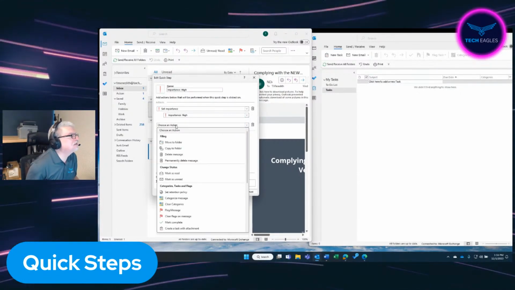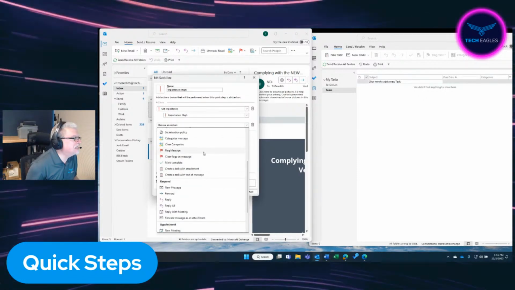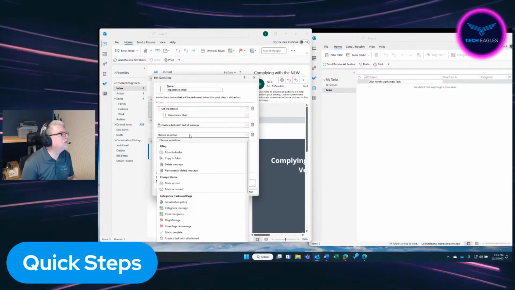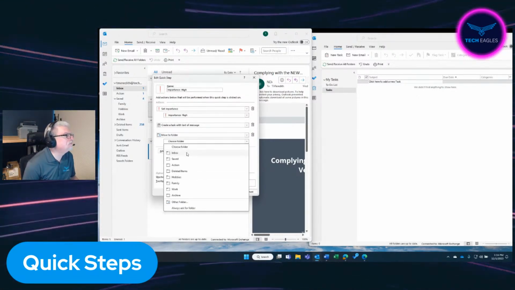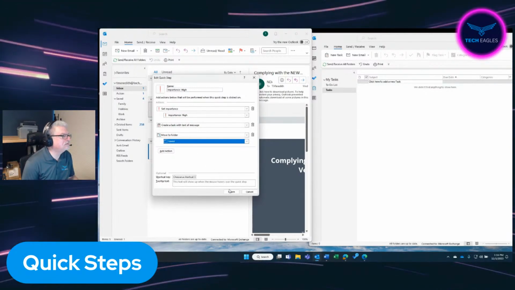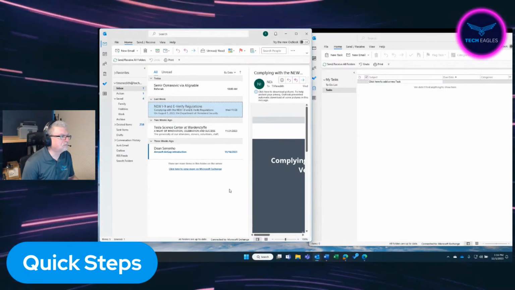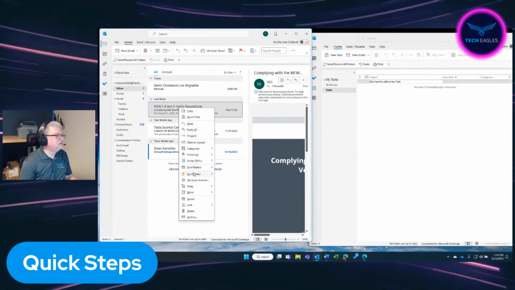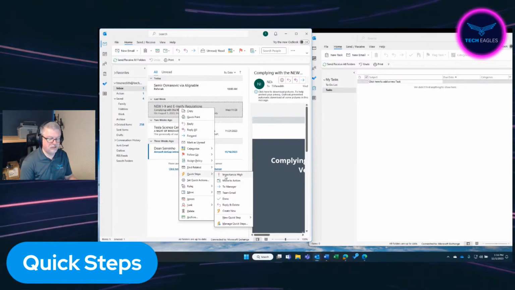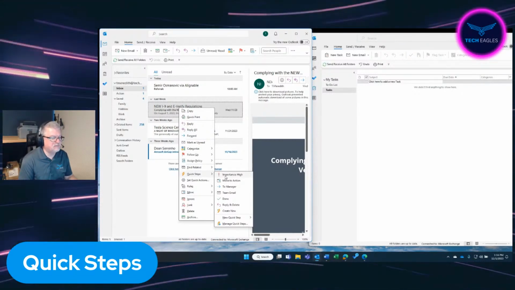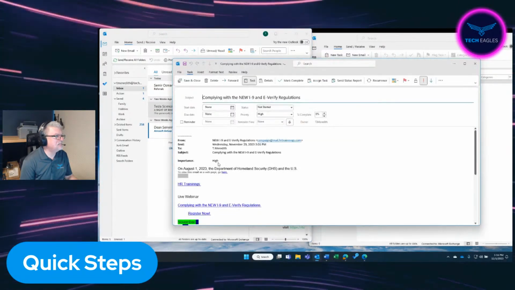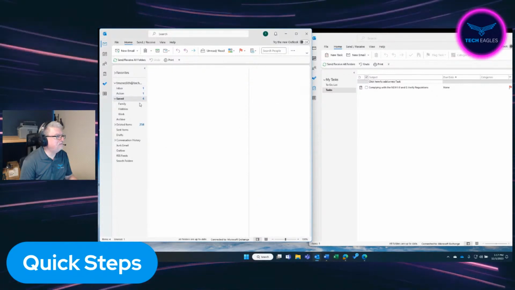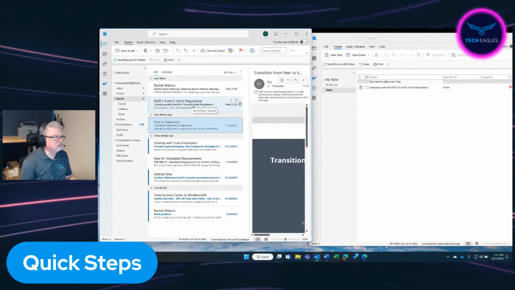I can add another action. I also want to make a task. I want to create a task with this message. Let me see if I want to do more. And I'm going to move this to folder saved. And now I have a quick action. And anytime I choose this quick action, it does all of these steps for me. Boom, makes it a task. Here's the task. Moves it to saved. Sets its importance.